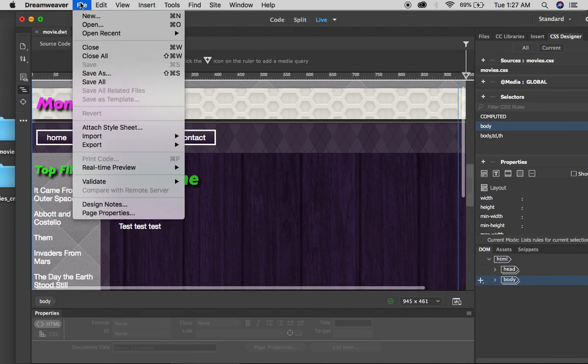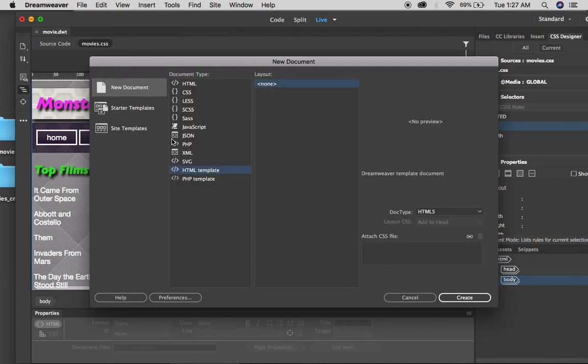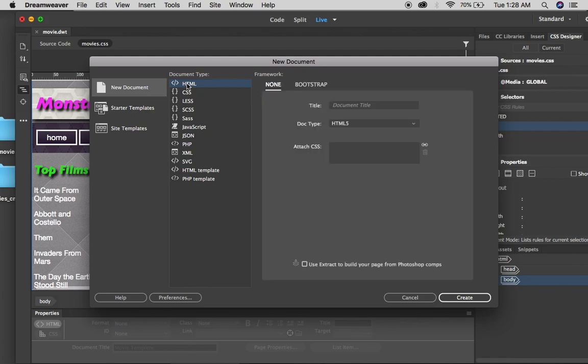So we're going to make a file, new. It's going to bring us back to this screen. We'll go new document. We can say HTML template. No, we don't want to say that. We want to say HTML. None. Cancel.